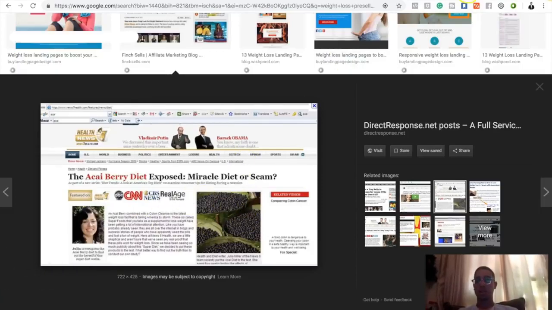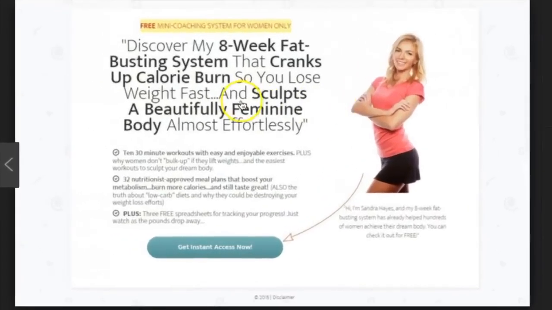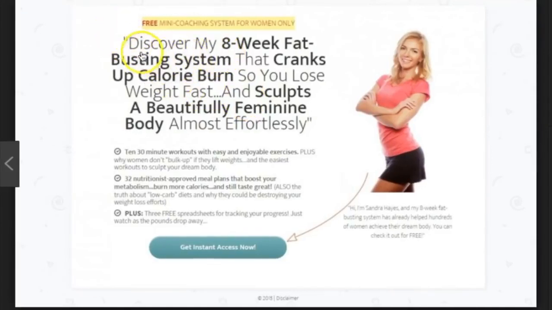Number two is a capture page. Basically, here's what a capture page is. "Discover my 8-week fat burning system that cranks up calorie burn so you can lose weight fast and sculpt a beautiful feminine body almost effortlessly." That's actually pretty good advertisement copy. I simply just went to Google, right? So you can literally even swipe this copy, put it on your landing page, check out what this stuff is, and then get instant access.